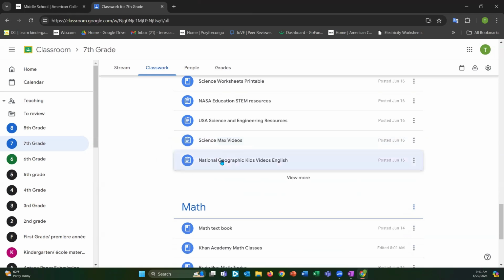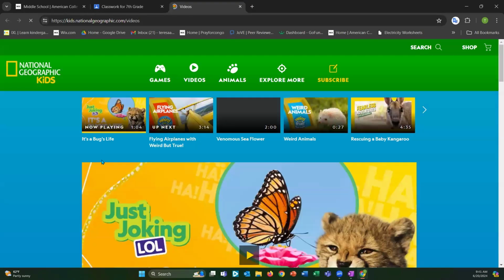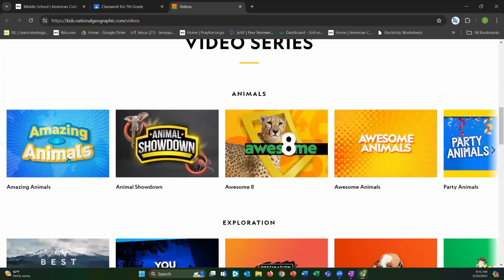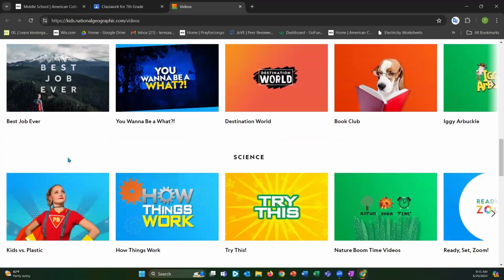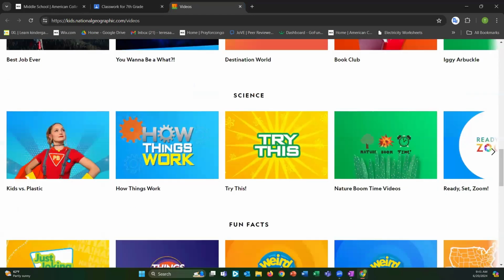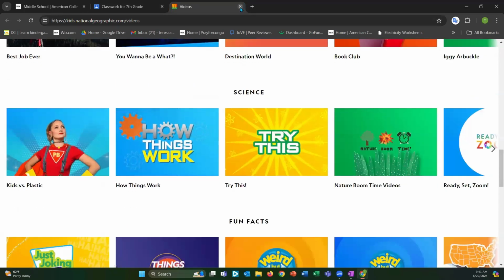We also have National Geographic Kids, which has a lot of really good stuff. You've got some games, some videos, things like that. Some of it is a little bit young for your age group, but I just put it in there because there is still some really good materials in here, even for the middle school grade levels, and definitely for 6th grade.